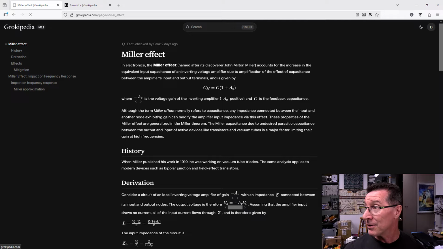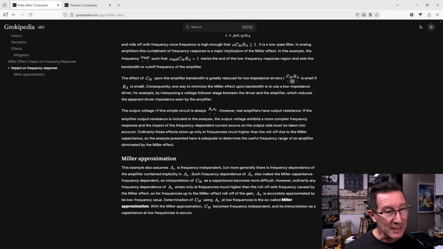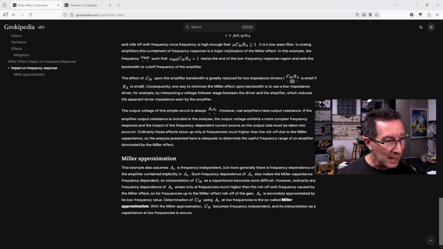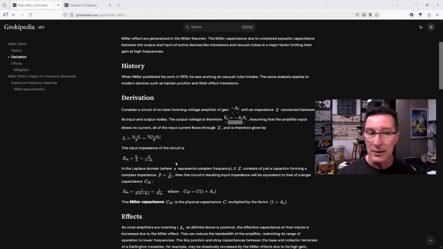The Miller effect, I will refresh it here. Okay, the Miller effect. And if I scroll right down to the bottom of the page, look, I'm right at the bottom of the page. There is no Creative Commons attribution thing down here, okay?